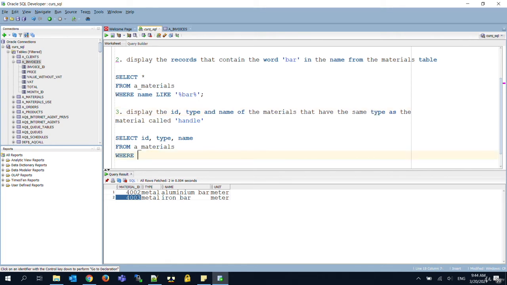So where the type is equal to select type from A materials, where name equals to handle. So here we select the type of the handle material and compare it to the type of the all other materials and then display them.